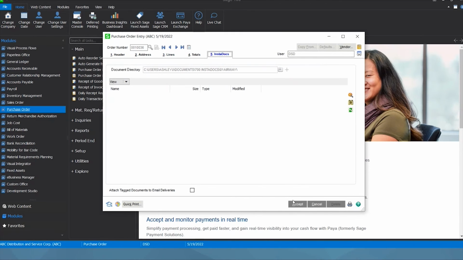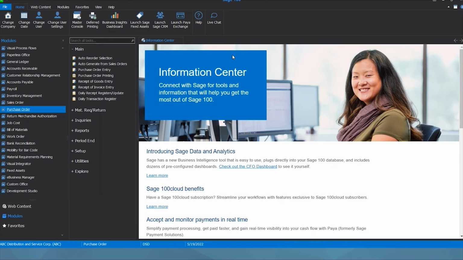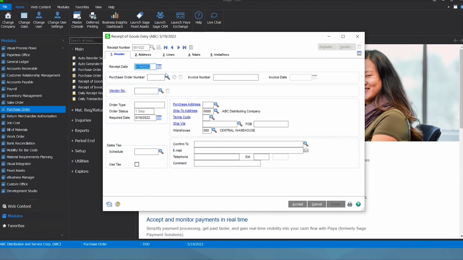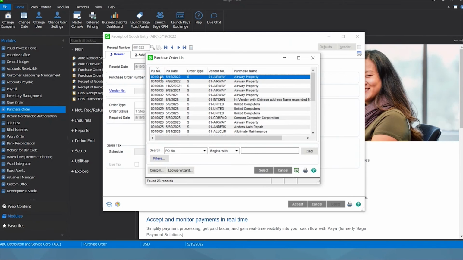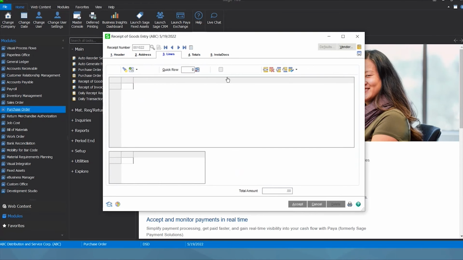So I'll kind of show you what that looks like. So I created a purchase order. I'm going to go ahead and go into receipt of goods and grab that purchase order. I'll also invoice it, just so we're doing one step here.